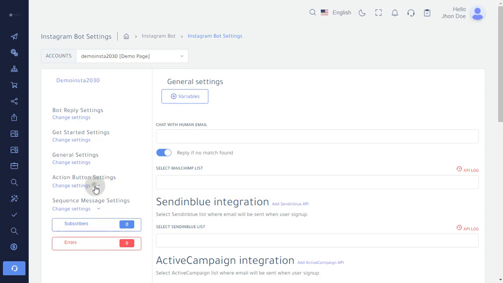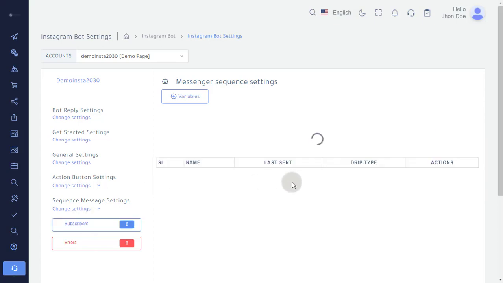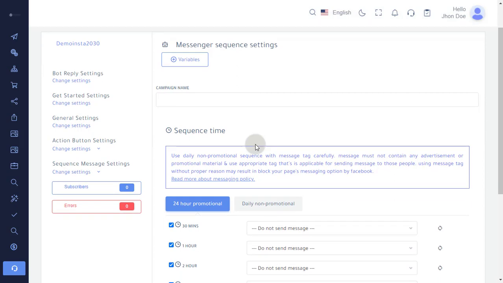OK. The 5th Botslead left section setting is called Sequence Message Settings. The sequence message setting contains Messenger sequence settings. Clicking Messenger sequence settings opens the corresponding options on the right. Here, you can create 24 hours promotional and daily non-promotional sequence campaigns by clicking on the Add Sequence button on the right.